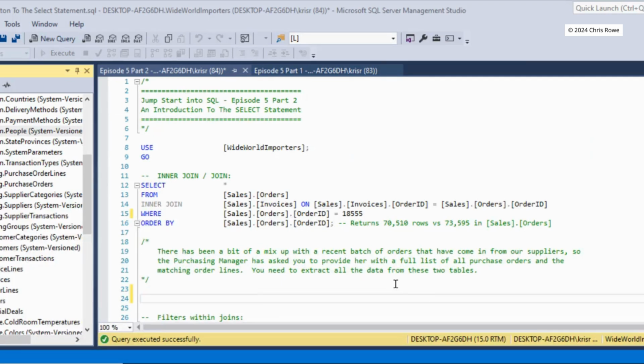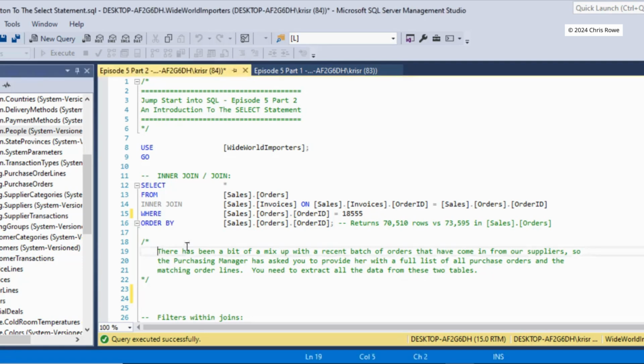Right then, let's work a little bit more on the inner join itself, and as you can see, I've prepped a little example for you here if you want to give this a go. So basically there's been a bit of a mix-up with a recent batch of orders that have come in from our suppliers. So the purchasing manager has asked you to provide her with a full list of all purchase orders and the matching order lines. So you need to extract all the data from these two tables.